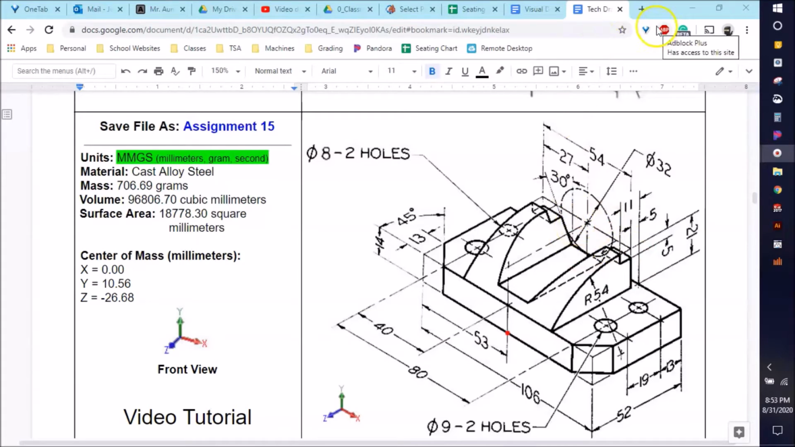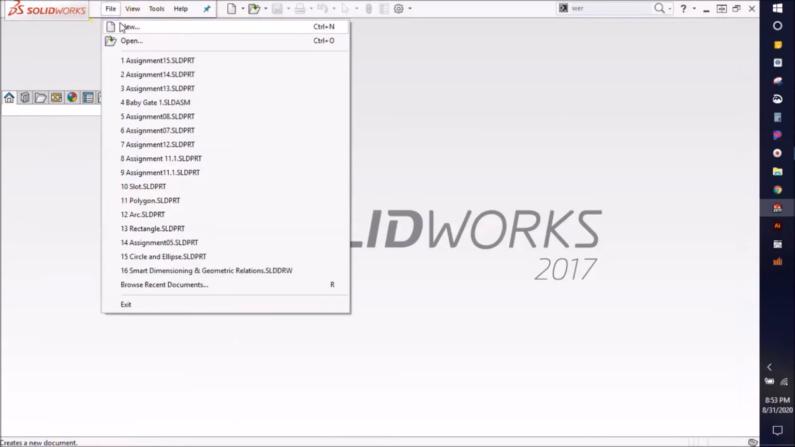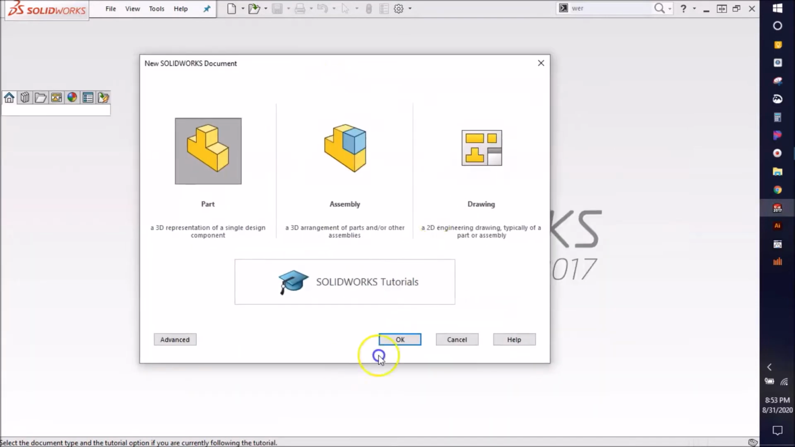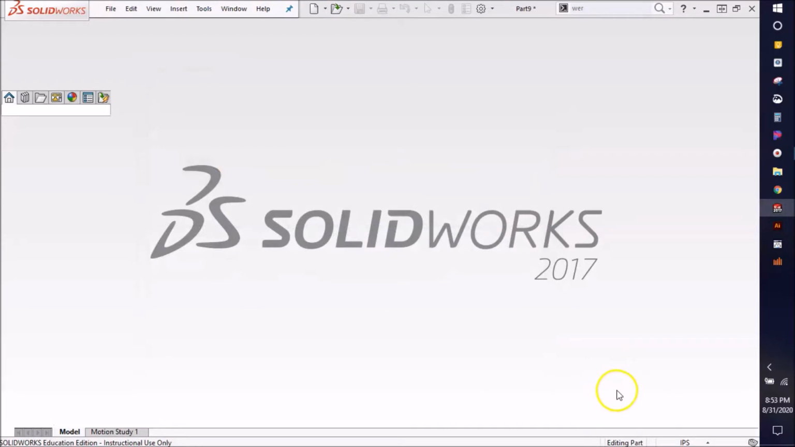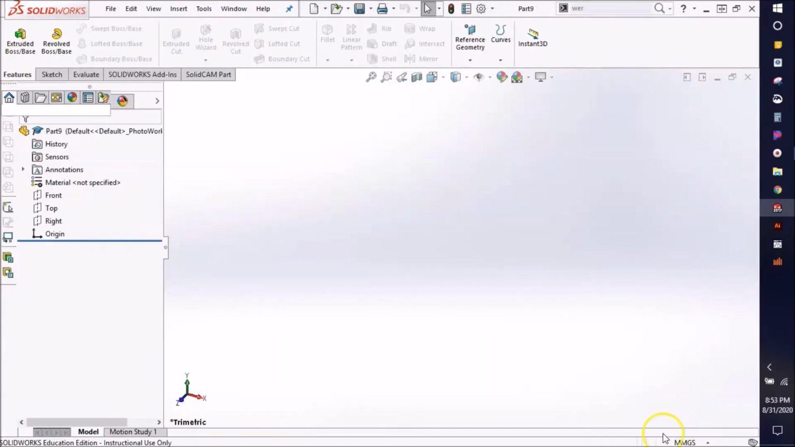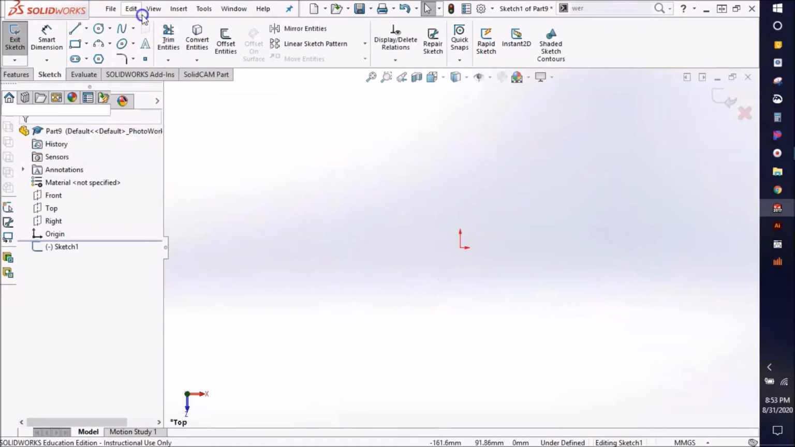Okay, so I'm going to start out by pulling this over to my other screen. And in SOLIDWORKS, we're going to make a new part. And we need to make sure that we are in MMGS. Okay, so I had to switch mine. Now we're going to be sketching on the top plane, actually, the top plane.